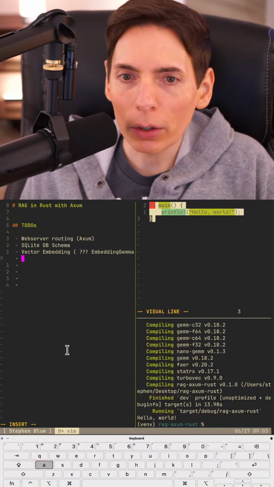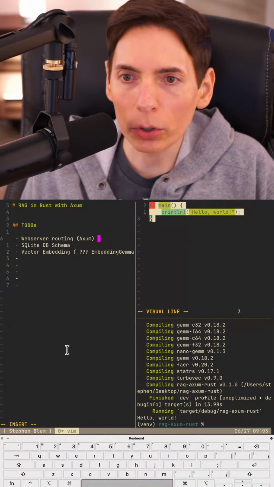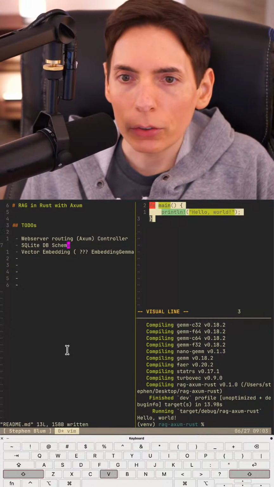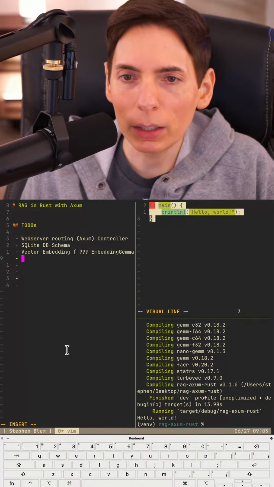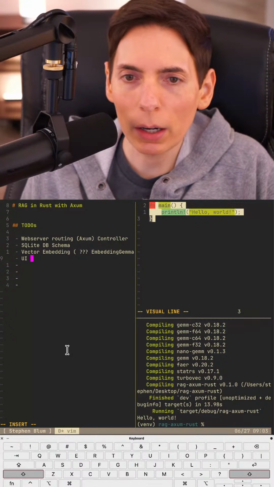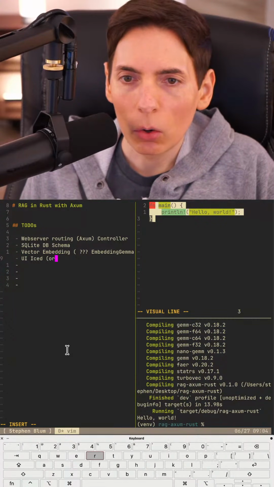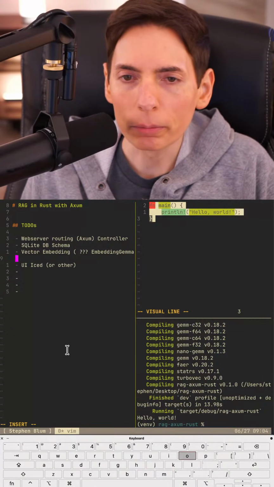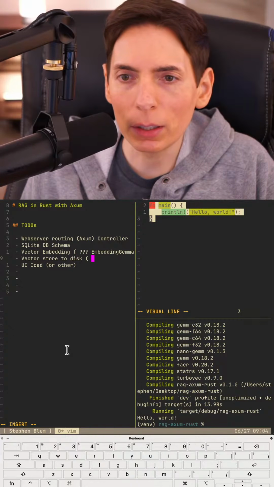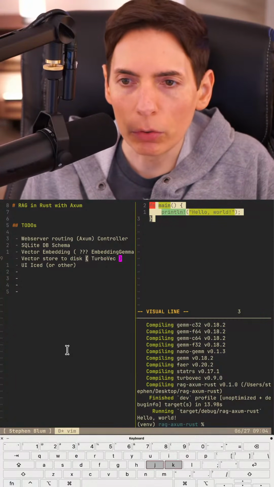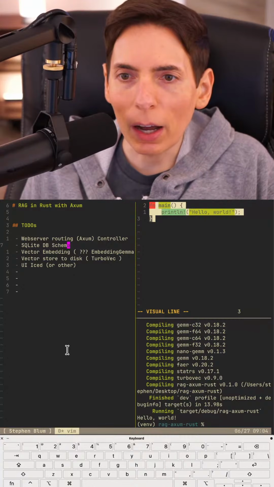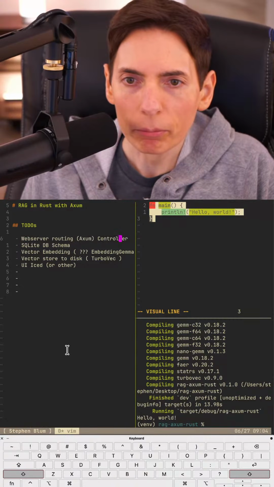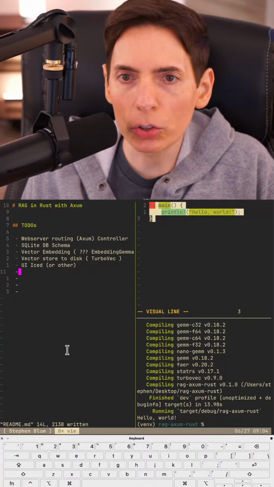All right, web server. All right, so we need to do our routing, right? So our controller. This is the controller. SQLite schema, vector embedding. We need UI, Iced, or other. So we can do Iced. Then we got a SQL vector store. Vector store to disk, which is going to be Turbovec. We've already decided on that. So I think what we should start with is our Axum web server with Tokio, right? So we got a bunch of to-dos here.